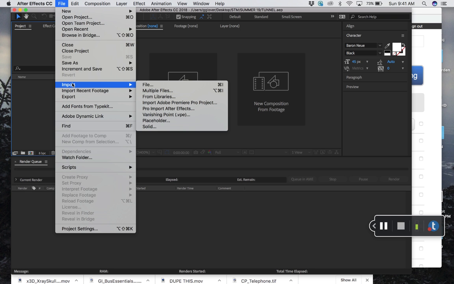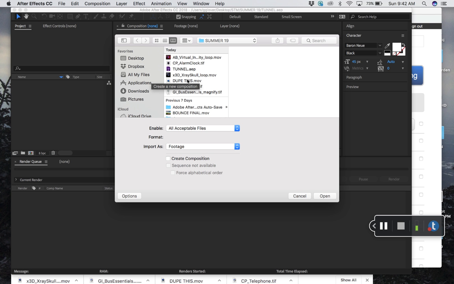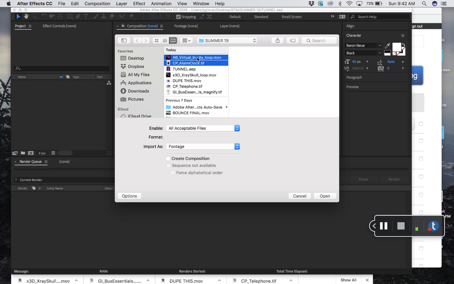So I say File, Import. I can say one at a time file or go multiple files. If I go multiple files, oh look, they're all here at the top of my Mac queue. Your computer might not be that friendly, or if you're on a PC, it might not do that. But everything here, if I hold down Shift, I can do multiple. So I can do the loop is the red background, the alarm clock is the alarm clock. I don't need that tunnel AEP, that's this project, so you don't want to import that into itself.